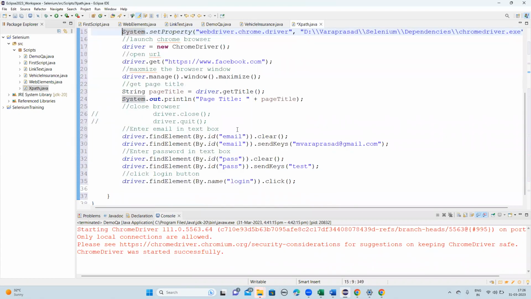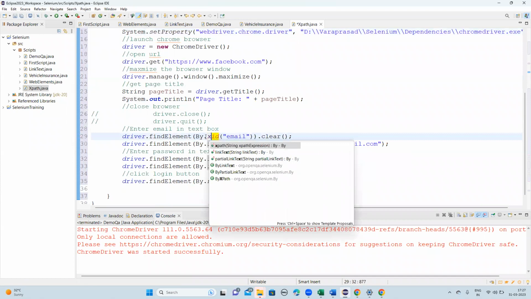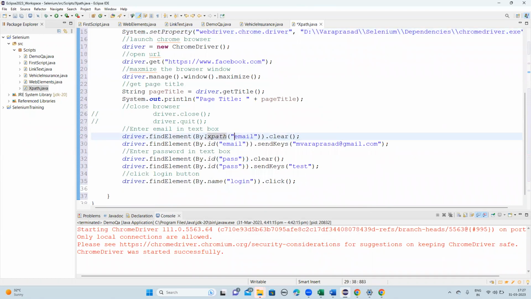Now let us see where we are using locators. Here ID is there. I have to replace it with By.xpath. And what is this attribute? ID, at the rate of ID equal to email, and square brackets. Done. Sorry, before that I missed the double slash. Double slash, and what is the tag name? Element tag name, input, and square brackets. Like this we have to define.